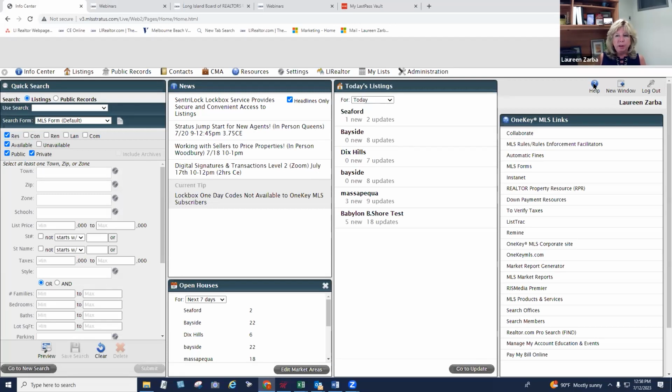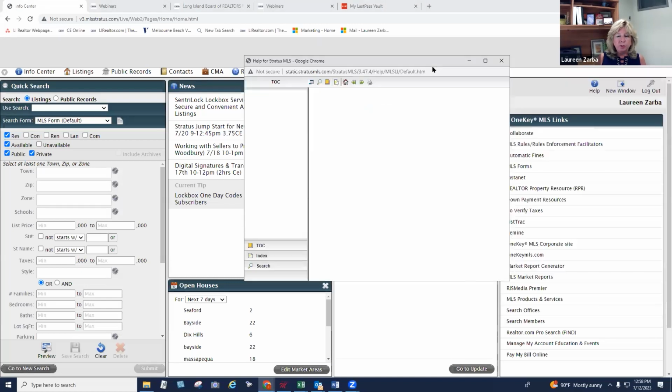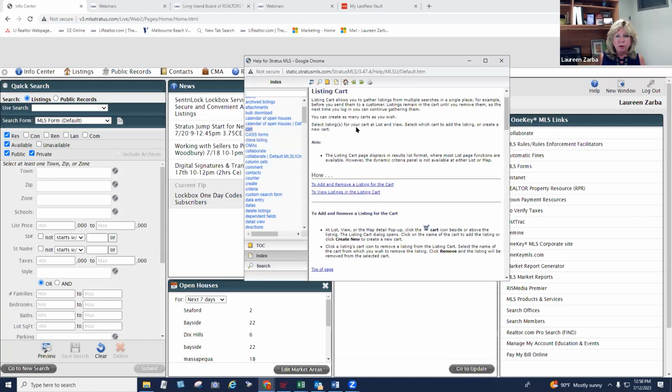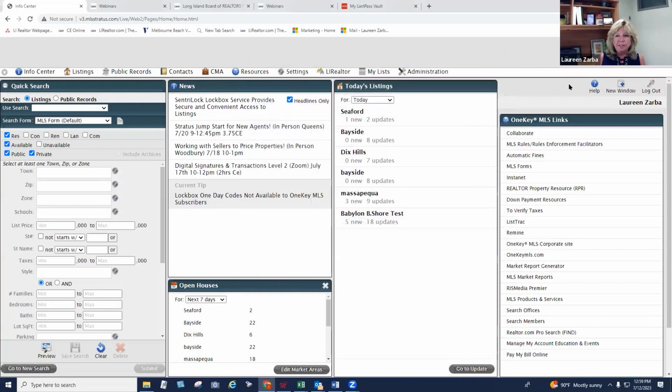This help here is the Stratus help. This is how I learned Stratus years ago. And I go to the index, there's a whole booklet on how to do things. So here's the cart. If I needed information on the listing cart, see here, and then I would print this page out. Or I needed information on add edit, which we don't do in here, but I'll do another webinar on that. That teeny little question mark has a lot of stuff in it, so you might want to check that out.